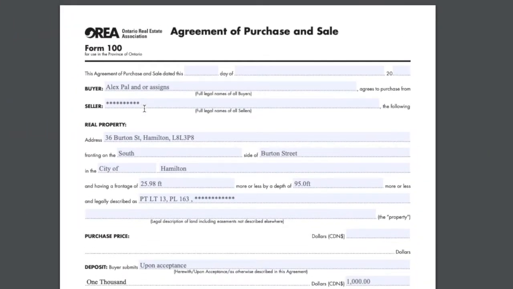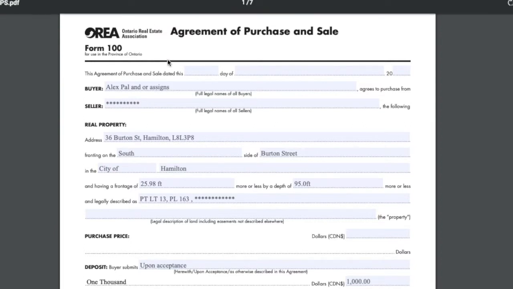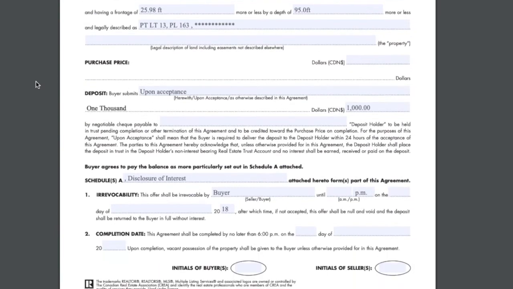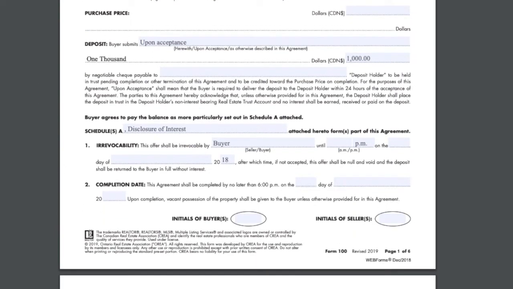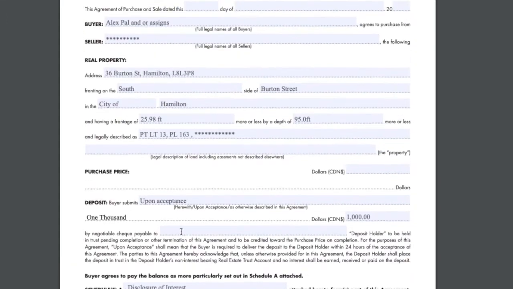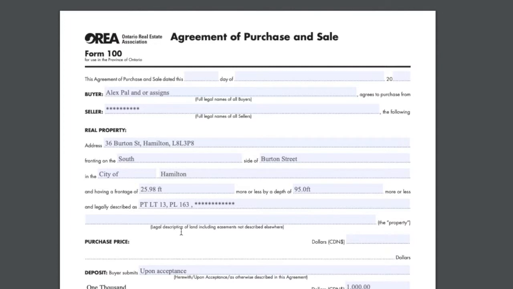Okay, let's dive right into it. For the offer that we're going to be submitting, we're going to be using the OREA template, the Agreement of Purchase and Sale. This is the most commonly used one. Now, just to preface as well, so that people know, this Agreement of Purchase and Sale is trademarked by the Canadian Real Estate Association. So just when you're using this, it's something to note. Talk to a lawyer once again.